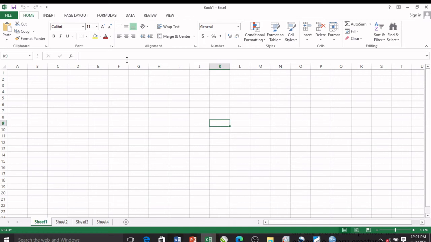Next to that is what we call the formula bar. This is the formula bar, and it enables you to input into the worksheet. For instance, if you want to type in a formula, you can just come in here and type in the formula you may want.